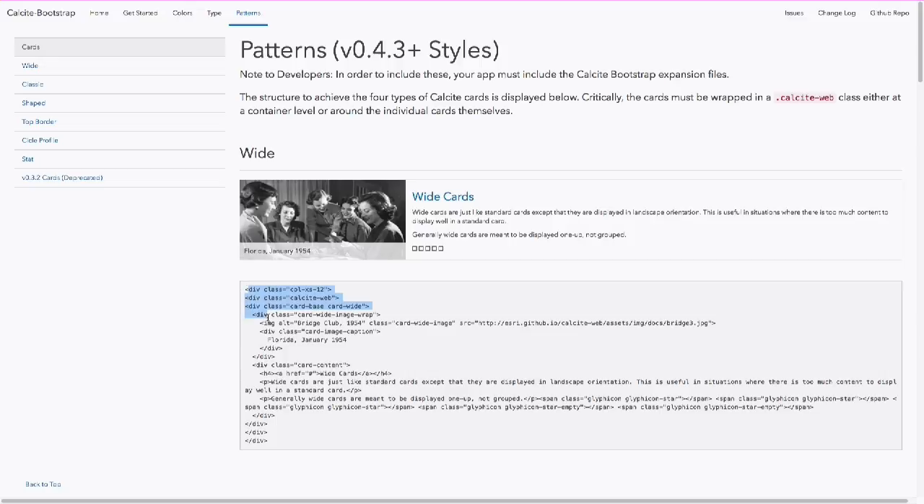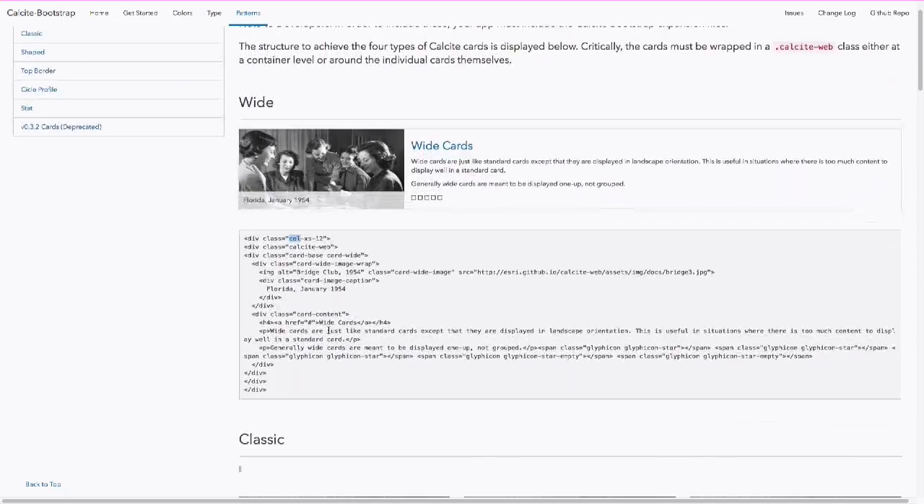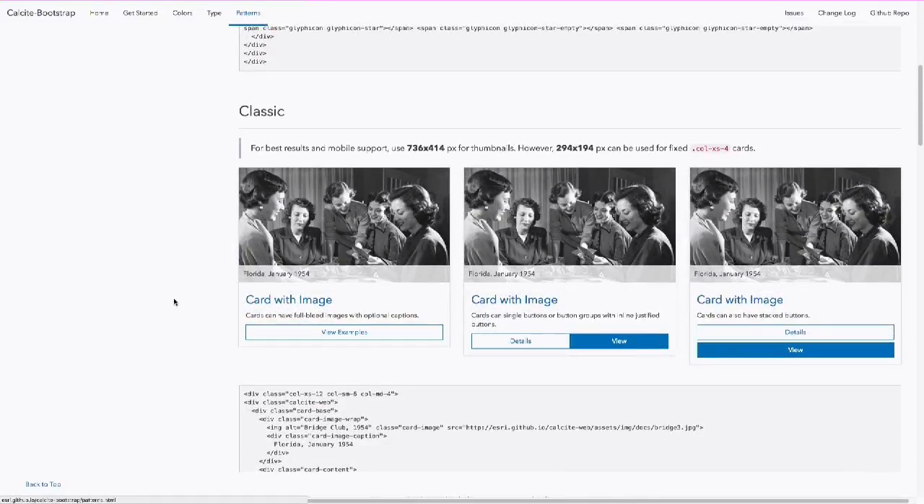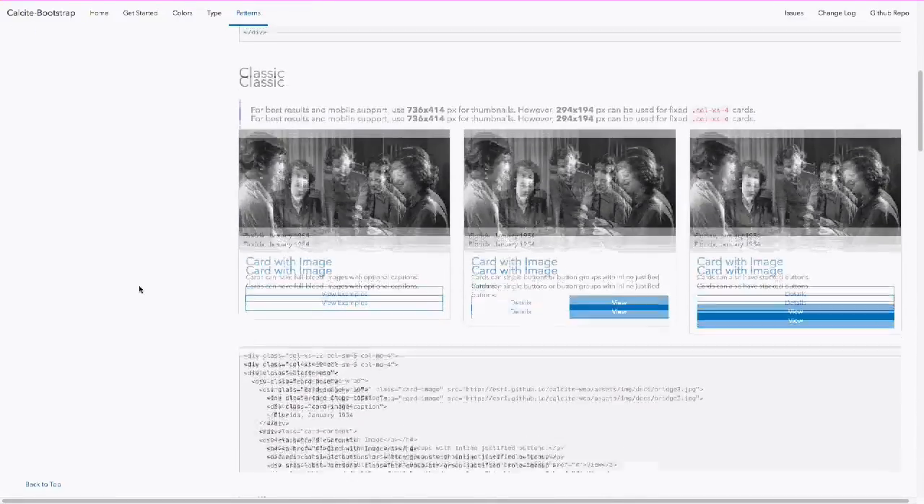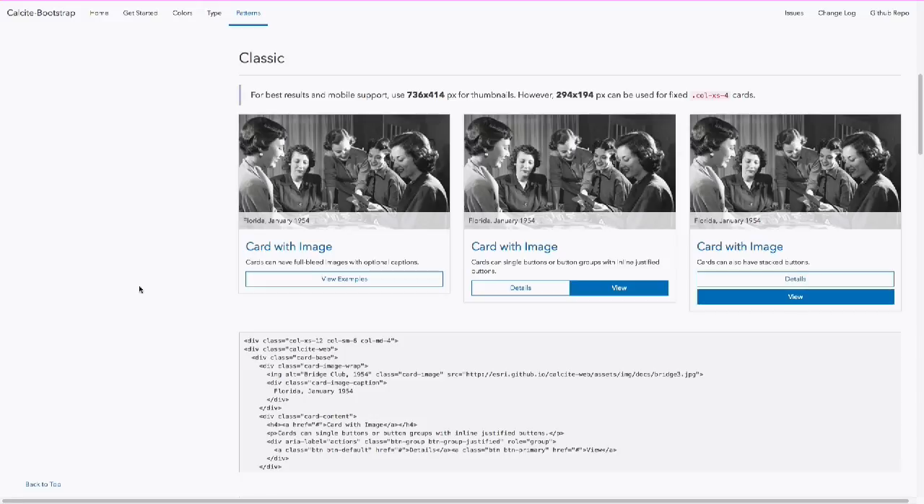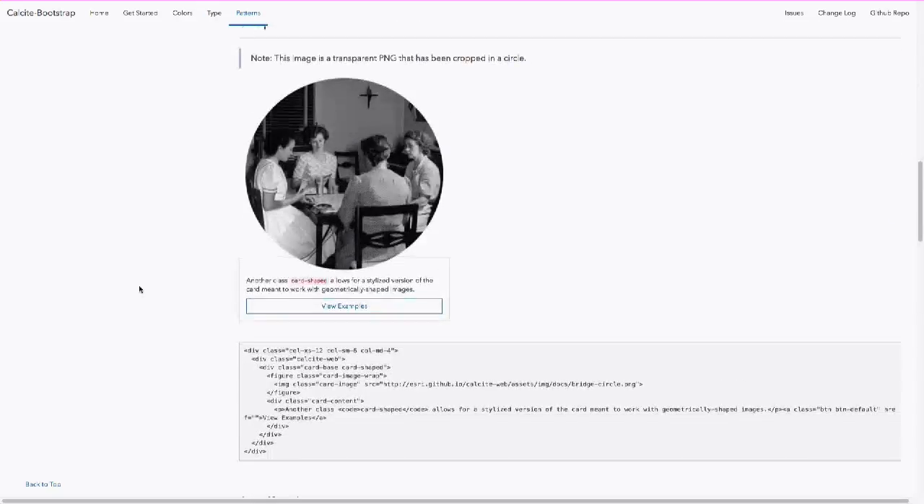So here's the Bootstrap version of the Calcite web that we just looked at. So now we're using Bootstrap column, extra small 12, the things that we might be used to already. So there are cards, again. So these are extensions of just the Bootstrap system itself. So these are additional components.